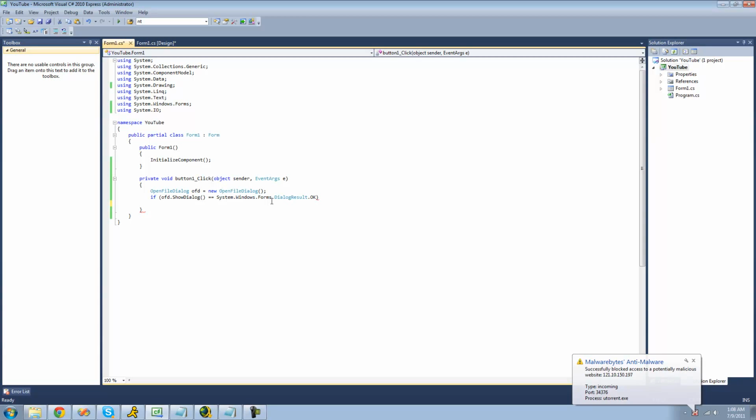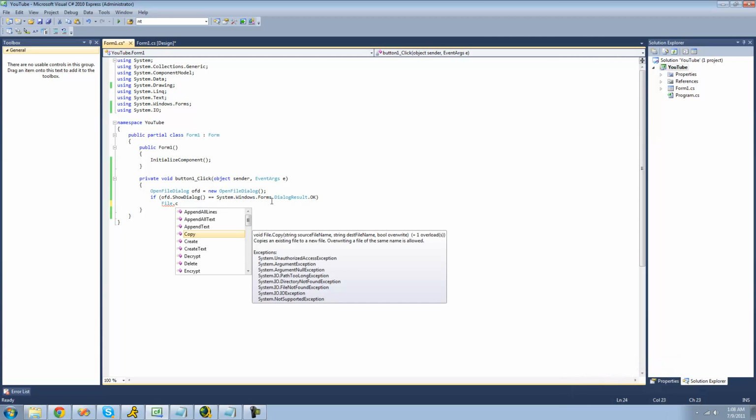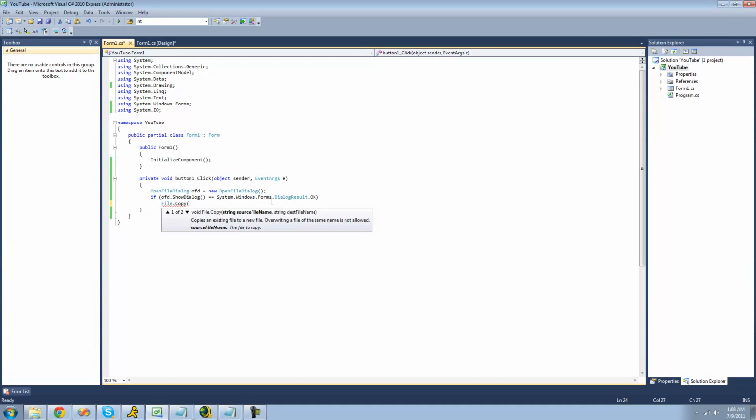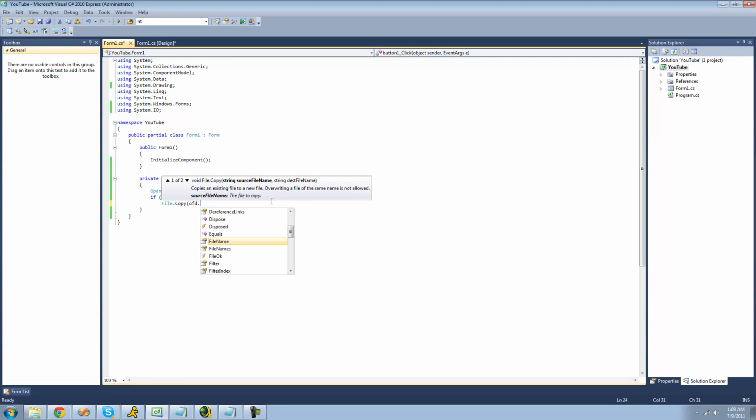So once you have this if statement down, just go ahead and type File.Copy, because we're going to be looking at the copy method first. And the copy method will basically just copy a file to a different location. And the first parameter that we have to pass through here is a string called sourceFileName, or this is going to be the path to the file that we want copied. And we want it to copy the file that we open in the open file dialog. So we're just going to do ofd.FileName. And the second string parameter that we have to pass through is the path to the copied file.